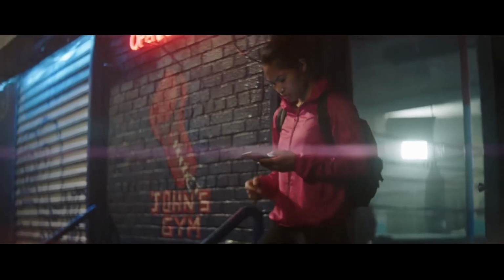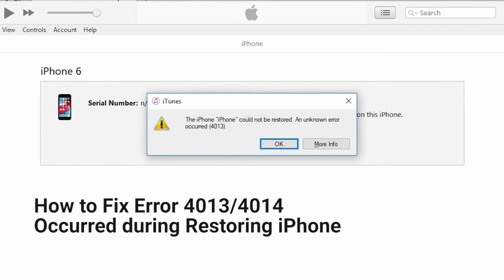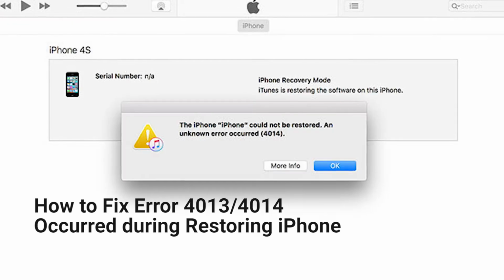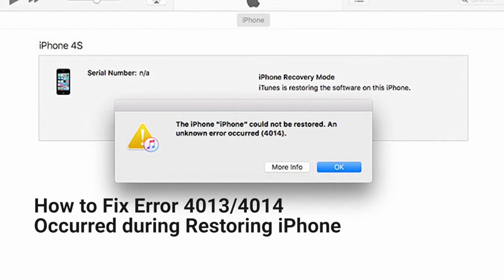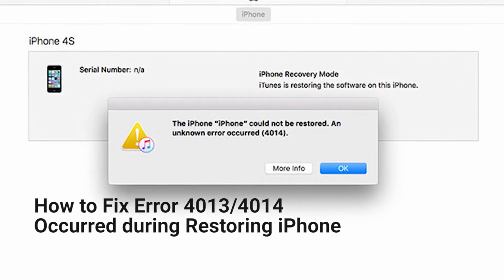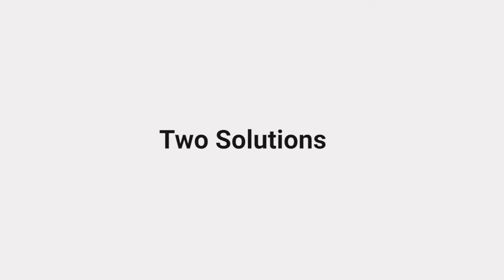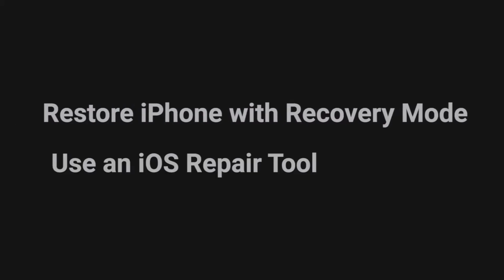Although the iPhone provides many conveniences to our lives, it can also cause some problems from time to time. Today, we are going to talk about the iPhone or iTunes error 4013 or 4014, which is a common issue that occurs when trying to restore an iPhone with iTunes. In this video, I will give you two solutions to solve this problem. Restore the iPhone in recovery mode, or use an iOS repair tool.